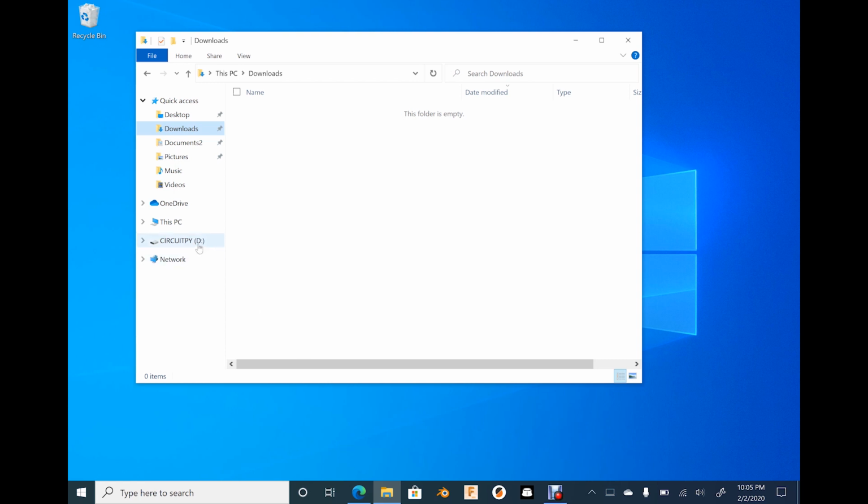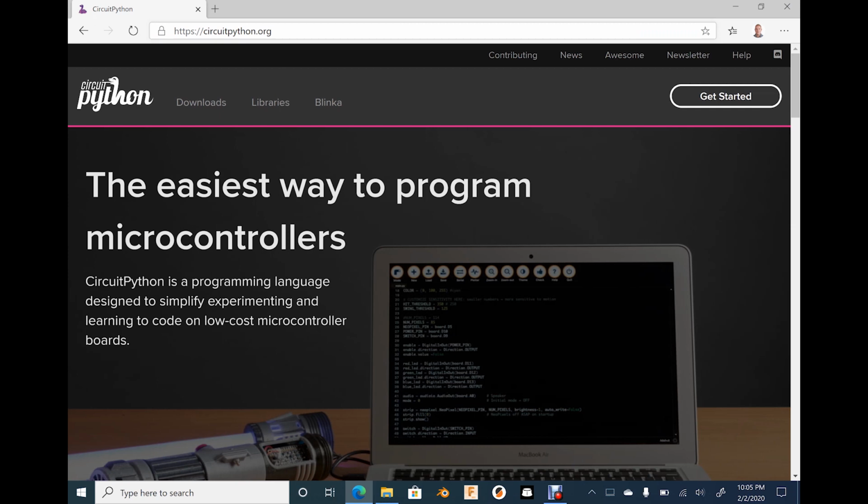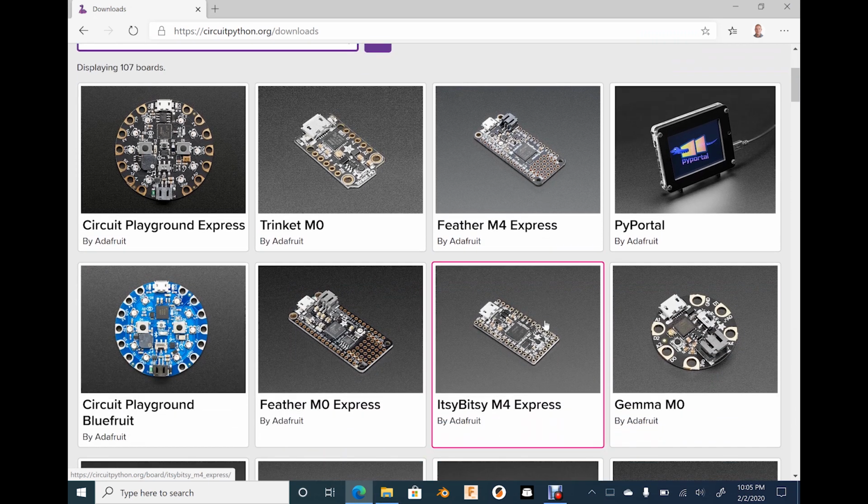Once you see it showing up on your machine, go to circuitpython.org, click the download link, and then select your board. And be careful, these things are very similar. There's a Feather M4 Express, a Feather M0 Express, Itsy Bitsy M4 Express, and an Itsy Bitsy M0. Make sure you're selecting the right board here. So I have an M4 connected.